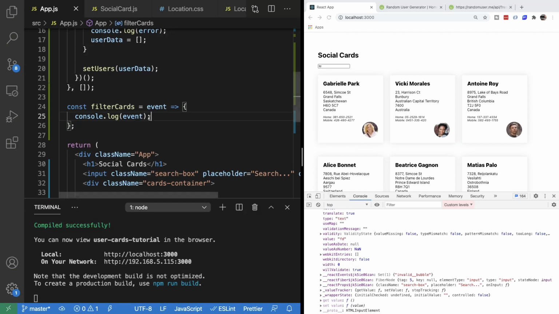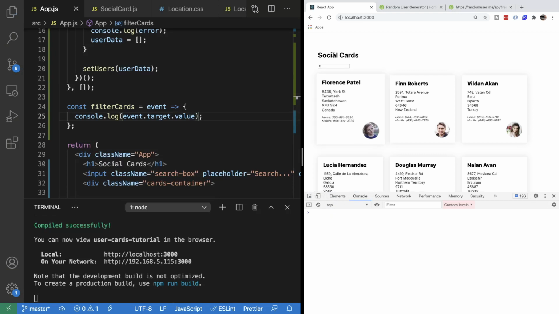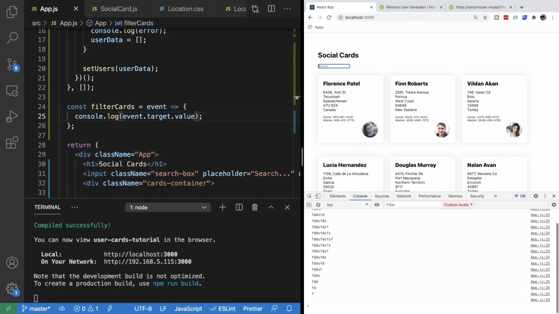So basically, event.target.value will contain the text that we're typing into the input box. So let's clear the console and try that out. You can see each time we type something, event.target.value is what stores the actual text.